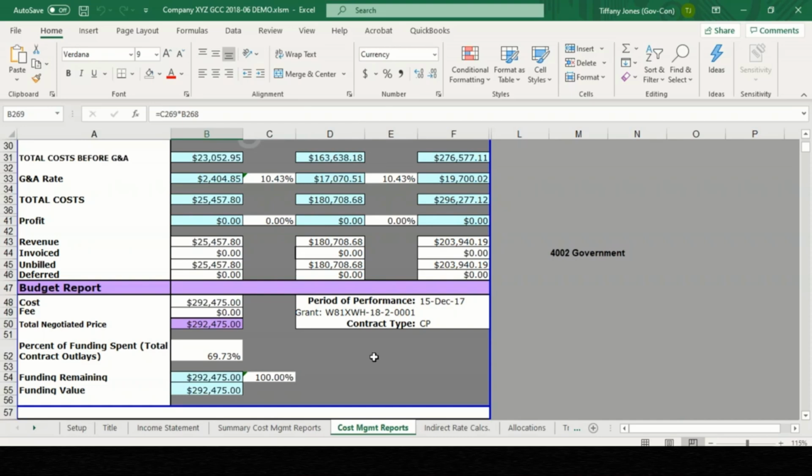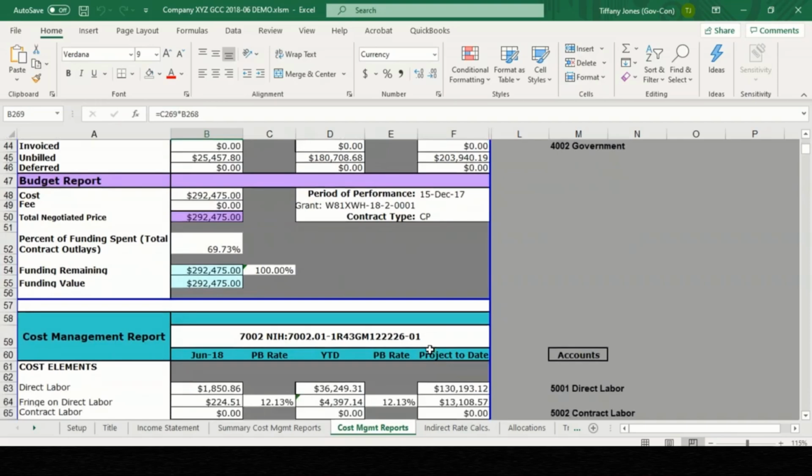So it also gives you a percentage of funding remaining and the funding value. And then we, of course, want to identify the period of performance of the contract and the type and the contract number. So again, this will be defined for each contract that you're accumulating costs within QuickBooks Online.